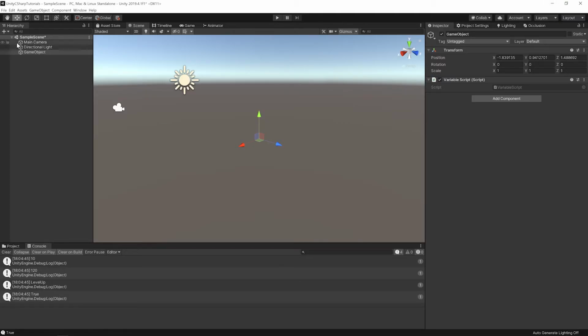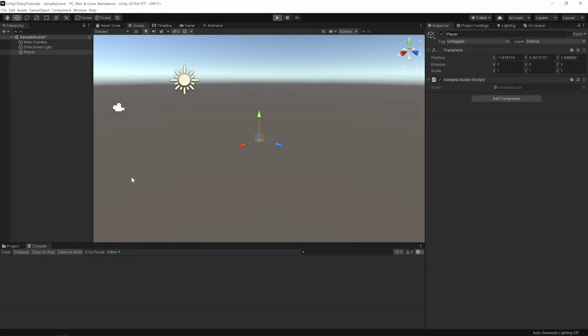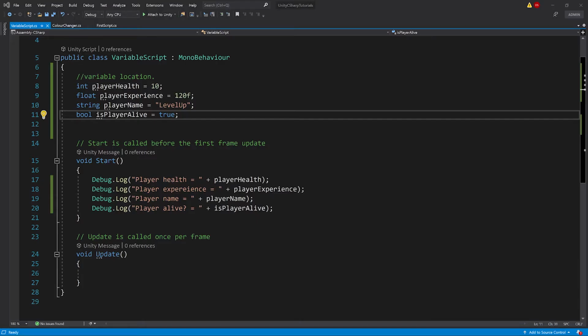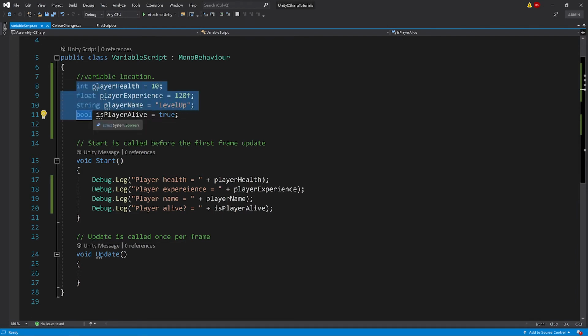Now when we run this in our console, let's go ahead and make this even clearer. Let's call this game object Player. And let's pretend the variable script was containing all the data for the player. Go ahead and clear our console. And when we hit play, we can see here now we've got player health equals 10 and player experience, I spelled that wrong, equals 120. Player name is level up and player alive is true. So those are our 4 main data types. Remember, you can pretty much have your own ones there, or your own classes, structs, enumerations. But these are the 4 main ones.